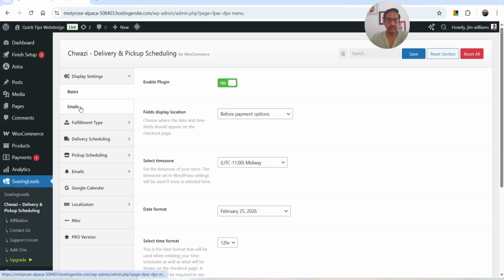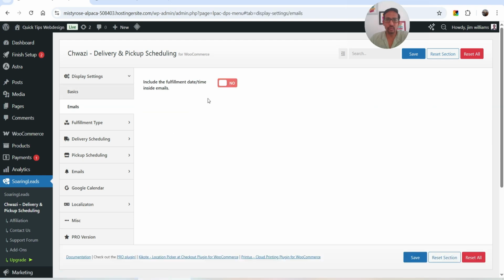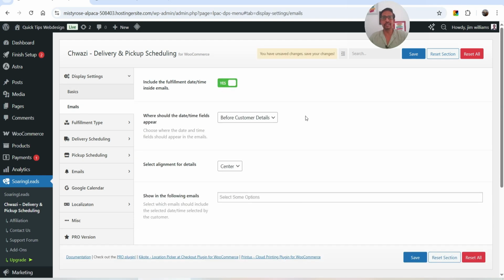Now let's go to the emails option here. Include the fulfillment date and time inside the email. So whenever the order is placed, it is going to add that information in the email, which is sent to the customer as well as to the admin. Right here you will see an option where should the date and the time field appears.